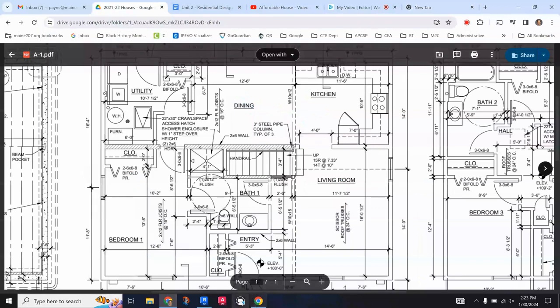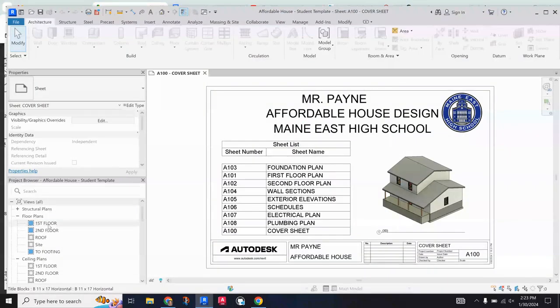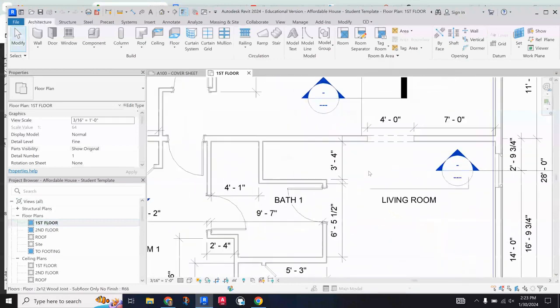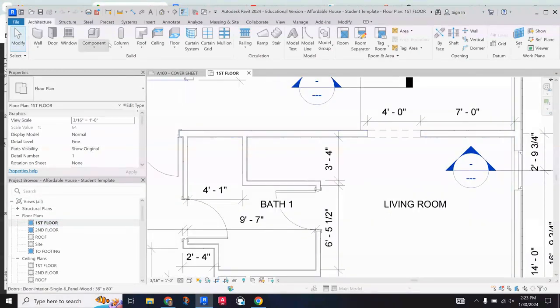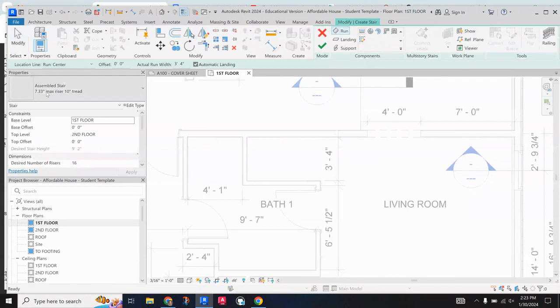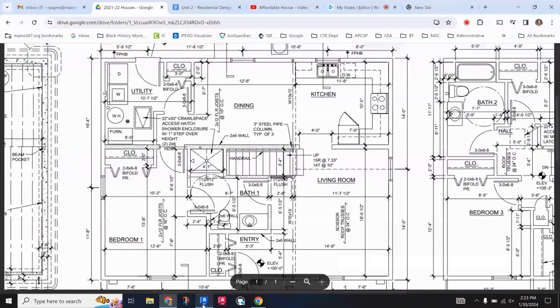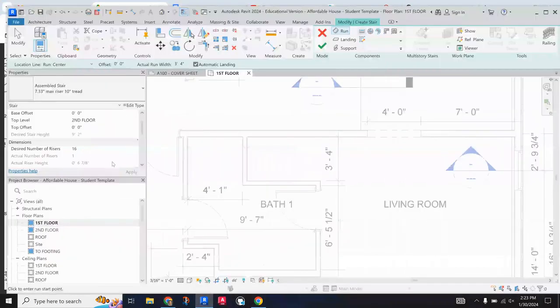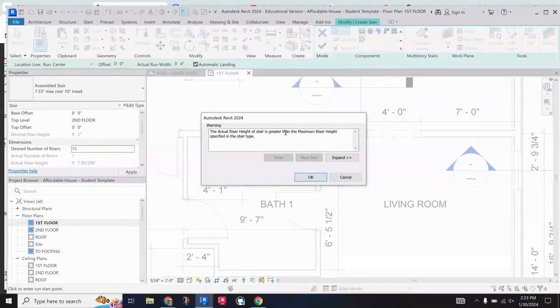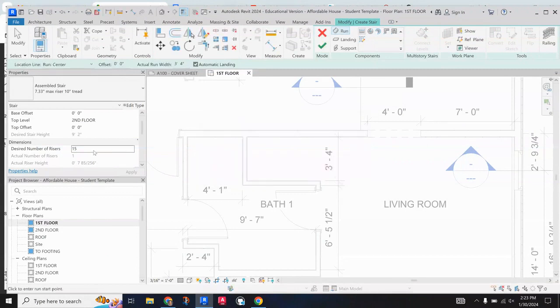Okay, so when we come over to Revit, go to the first floor. All right. So what we're going to do here again is go to stair. So in the architecture tab, stair, and you see I pre-built assembled stair, 7.33 max riser, 10-inch tread. Okay, so we're going to go from the first floor to the second floor. Desired number of risers. So they say it's 15 risers. So that's the desired number. So we'll see how that works. The actual stair is greater than the number of max risers specified. Okay. Well, again, let's see how it works.